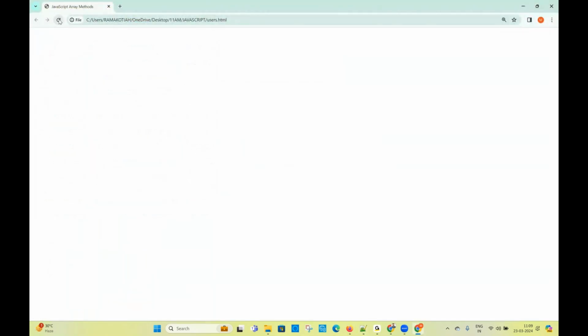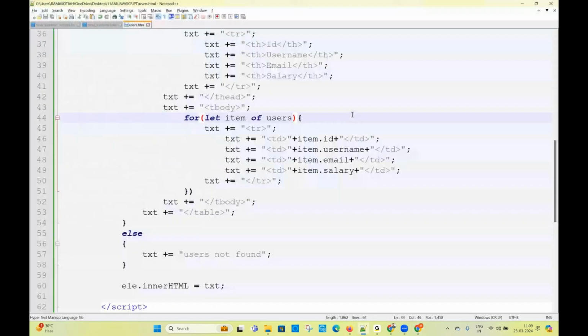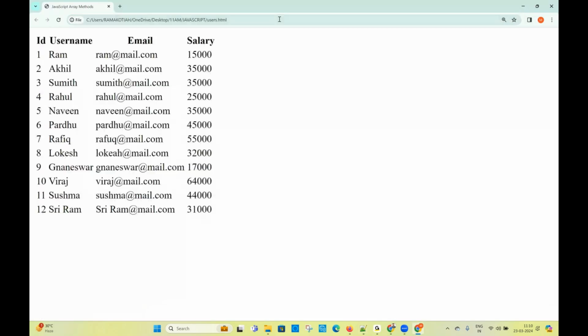Is it working? No. Why is this not working? I wrote item of users. What is the problem in line number 51? Yes, correct, that is not a method. Very good observation. This is going to be something else.